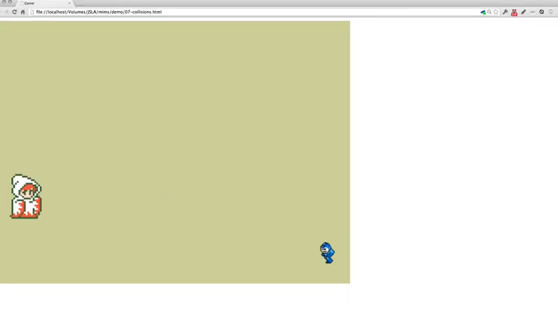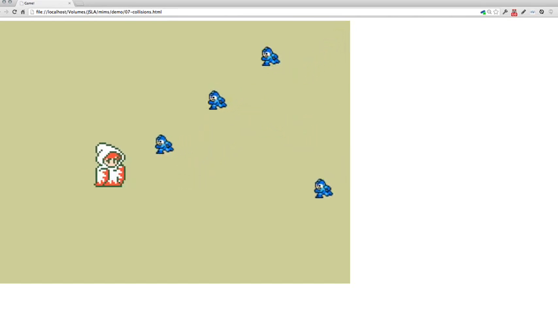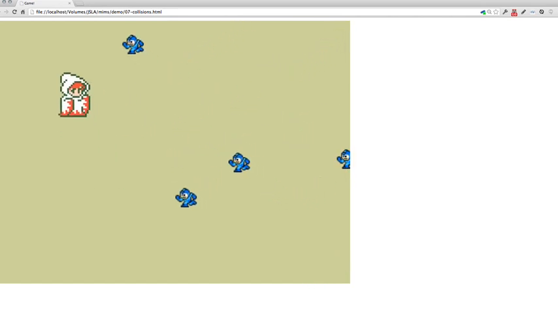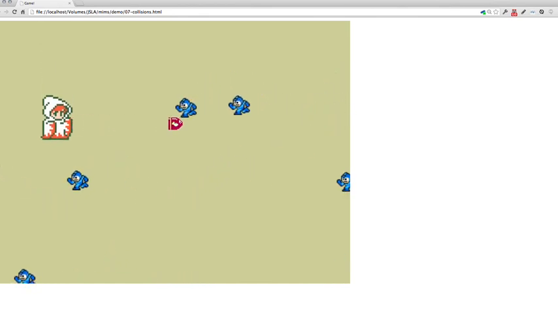Okay, so collisions. And this, incidentally, is where the game starts to feel a little bit like a game. So we actually have the character getting knocked back a little bit when he gets hit, and the bullets are killing the bad guys.